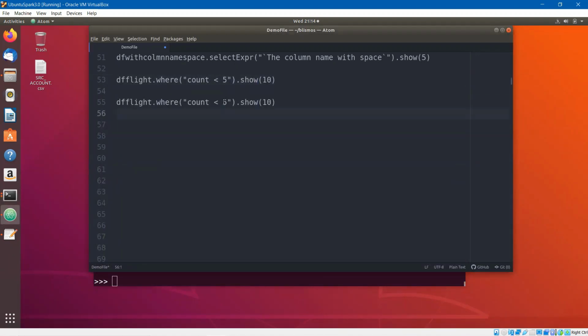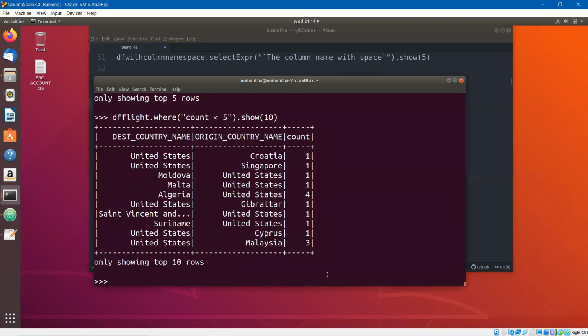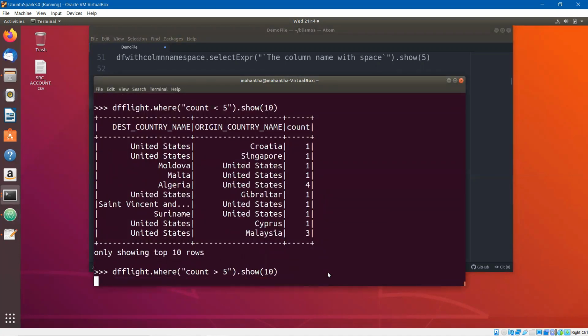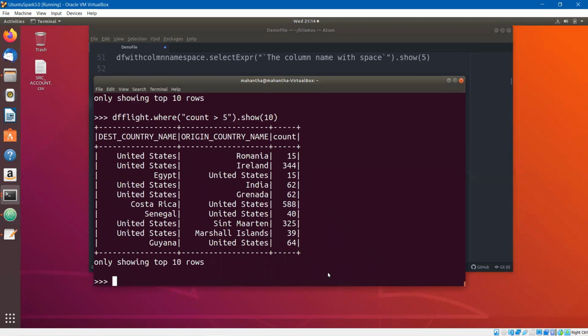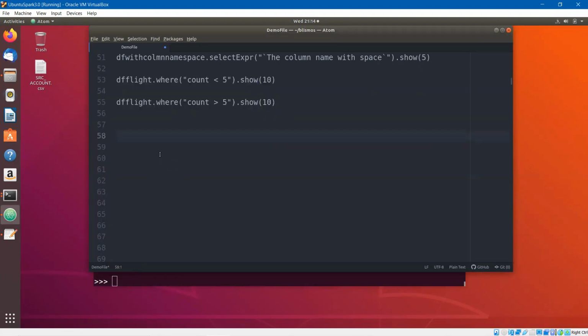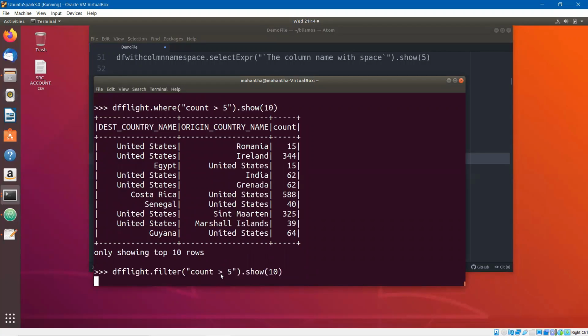One more thing what we can do, let us reverse this and see how it is happening. We'll say more than 5, and it should not list anything whichever has been already listed now. So let's go on this. Yes, you can see all of them are more than 5. As we have already understood, where is nothing but filter. We have already seen this. So all we have to do is, instead of using where, go ahead and use filter. We will get the same results. Let me go ahead and execute this, get the same results, right?